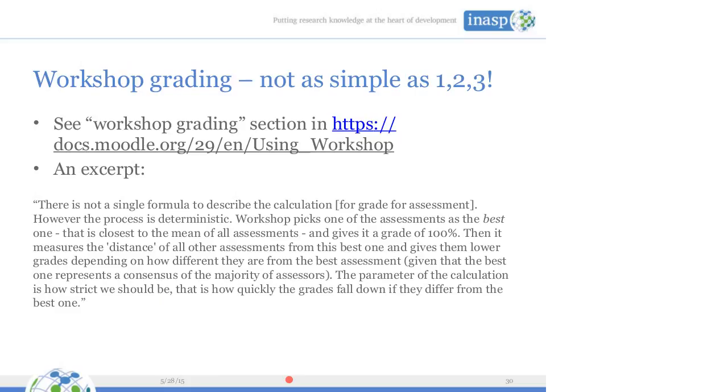Here's an excerpt from the Moodle Docs page. The process is deterministic. This is about how the grade for the student's assessment work is calculated, not the grade for their submission, which is a simpler one, but giving them a grade for their assessment. Oh, I think this is brilliant, actually, that there is such a system.